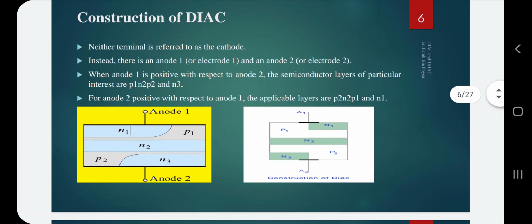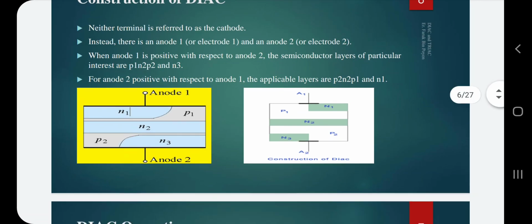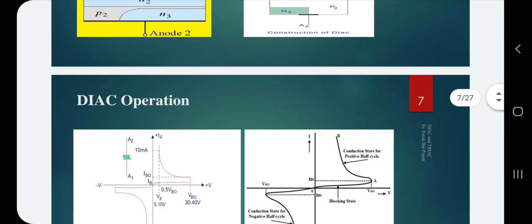Now see the detailed construction. The figure itself indicates everything. It has 4 layers, N1, P1, N2, P2, and an N3 layer is also there. So you may connect the anode terminals to the N1 and N3 layers. It is shown very clearly in the figure of the DIAC construction.